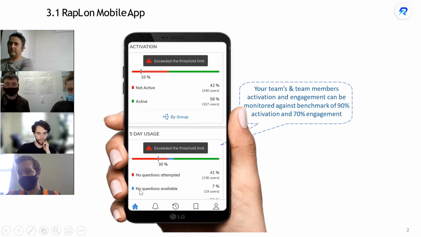There is also a blue category, which we call the dormant category. There are two ways a person can be dormant. Number one is that the person has mastered all the questions which were available to them till now. It's an indication that this person does not have any new quizzes to consume.